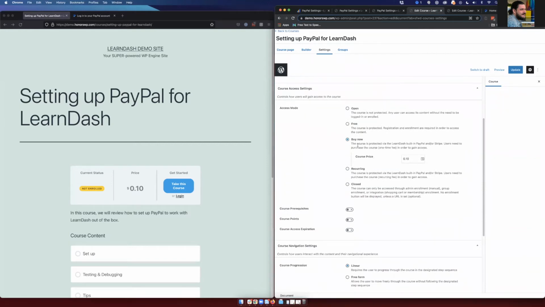This is where you would set your course. And once you have PayPal configured, you would want to make sure that your course is set to either buy now or recurring. Closed means you're selling your course with a third party, or you're giving access manually. Free means the course is free, but does require registration. And open means no registration.